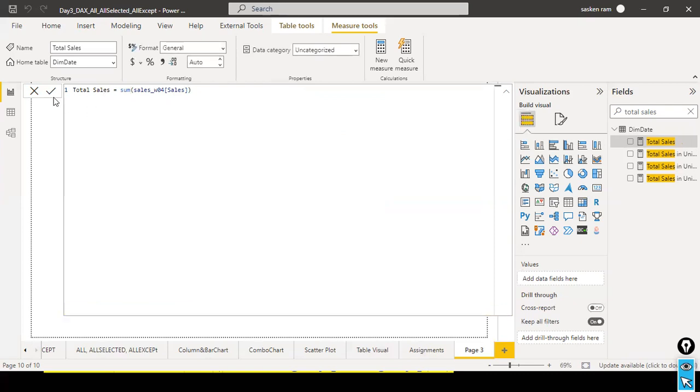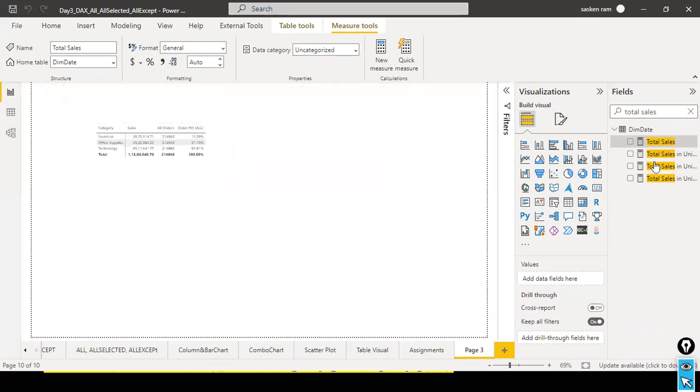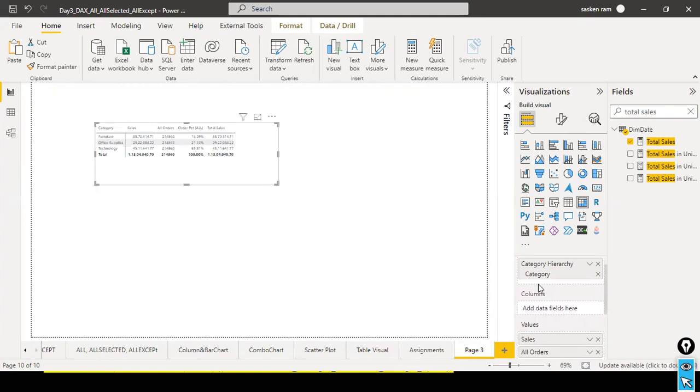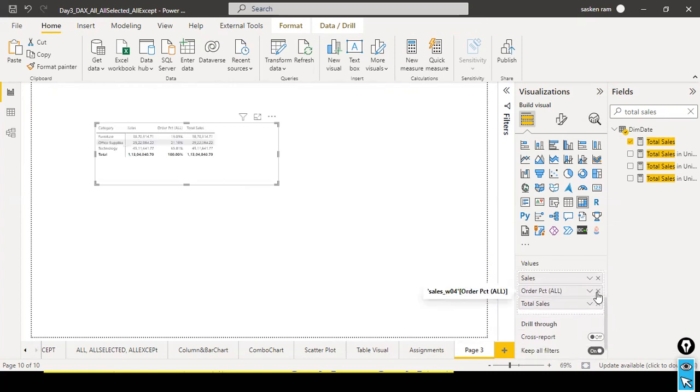This we already discussed. Discussing the same thing again would be boring. What I will do is pull this and drop it here, the total, just for our reference. Now what I do is remove all these things. Let's start with the simple one. And here in this case, I'm going to remove all orders. And here, percent all.